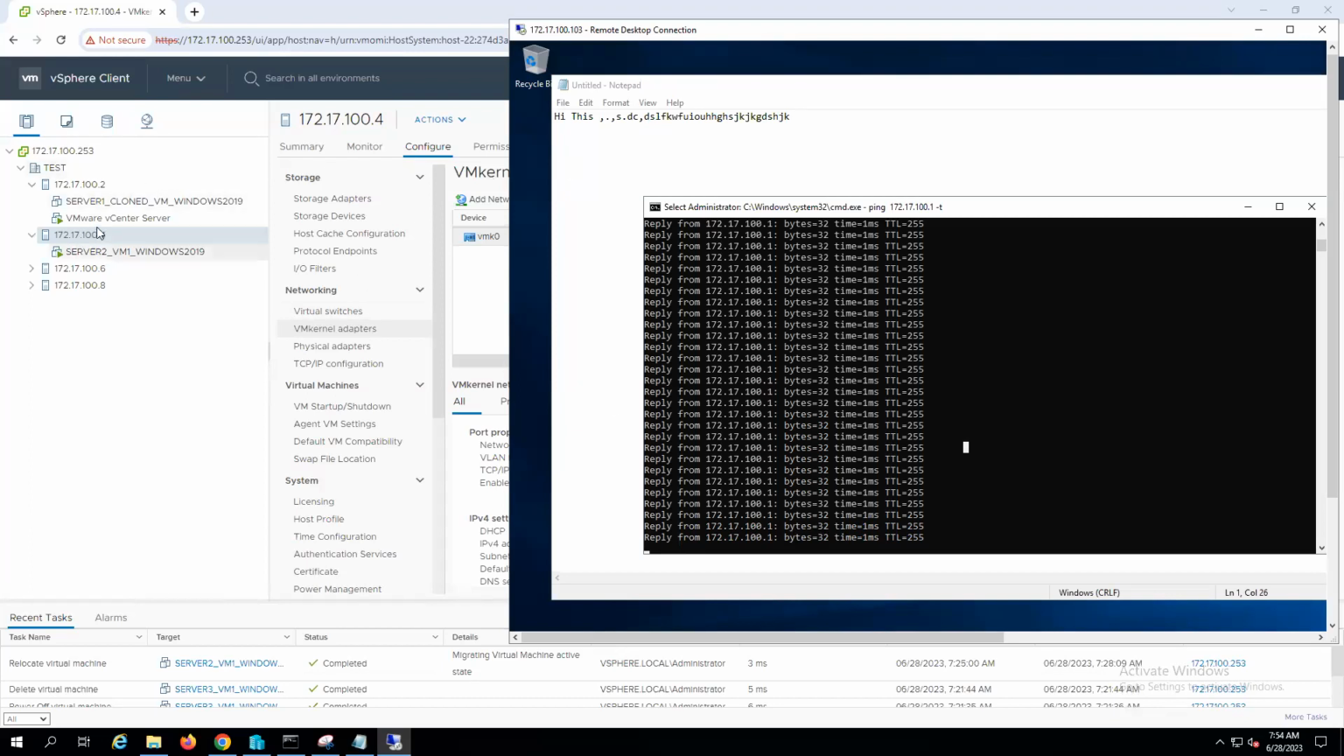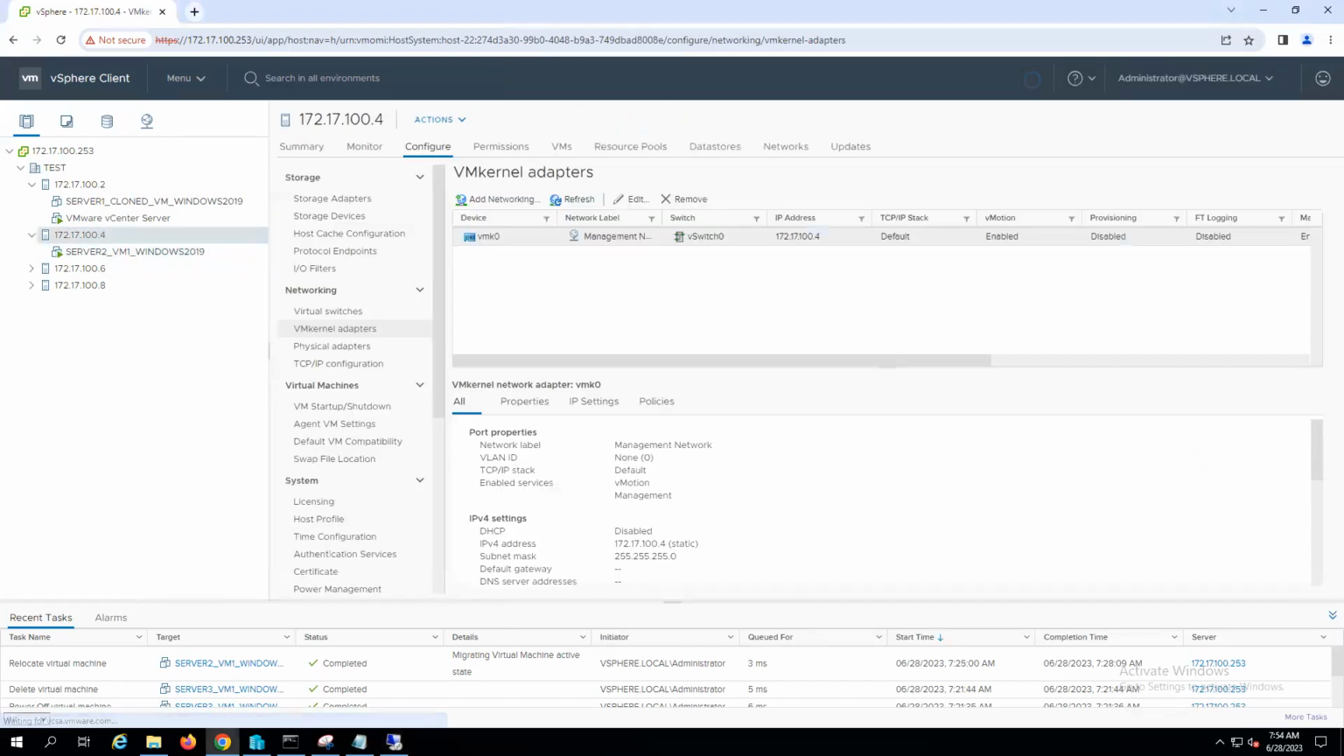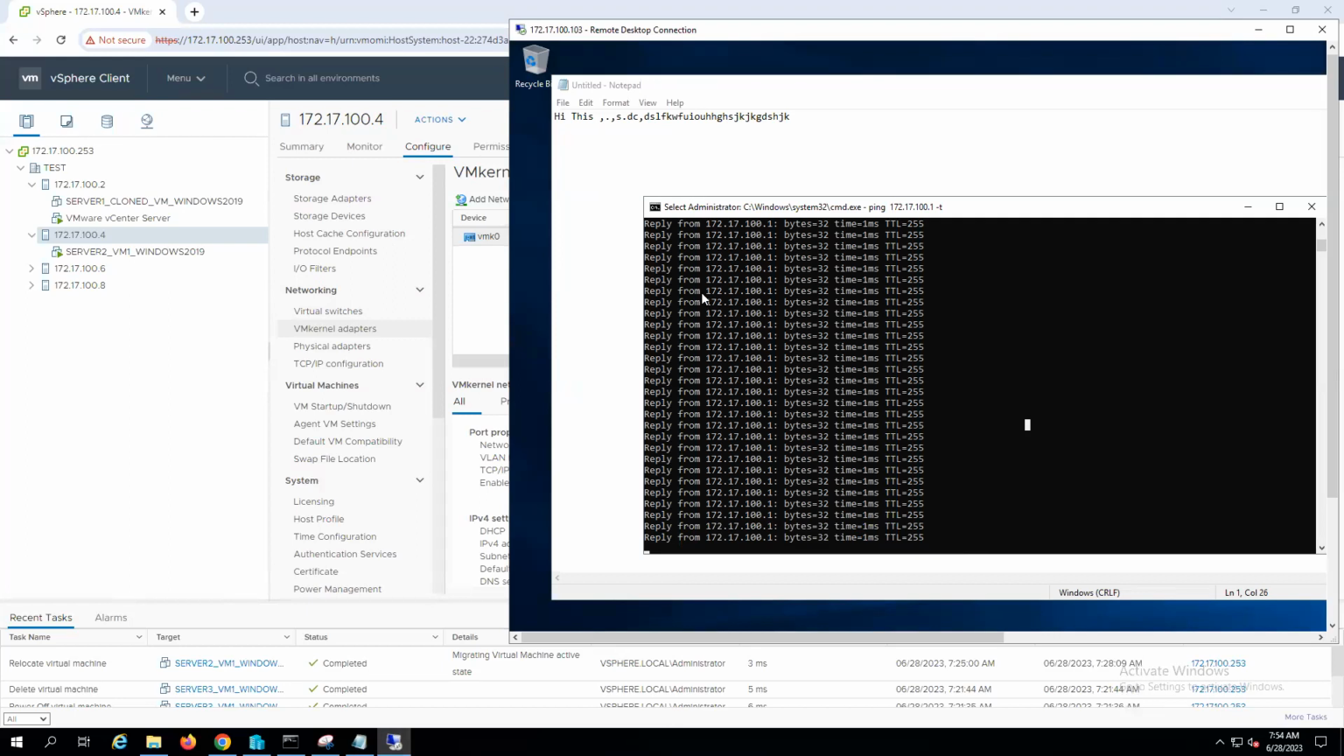Okay, 100% done. If you see, the machine is migrated from server 1 to server 2. It is there under server 2 now. If you see here, your task is going on. Everything is going on, all are up, everything is running.